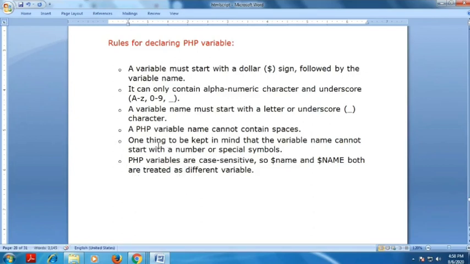Next thing to be kept in mind: the variable name cannot start with a number or special character. If you assign any variable name, it will not start with numbers or special characters. Next, the most important point: PHP variables are case sensitive. What is the meaning of case sensitive? Dollar sign name and dollar sign capital Name are treated as different variables.